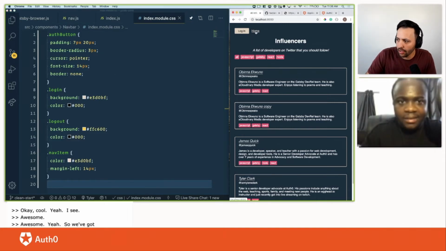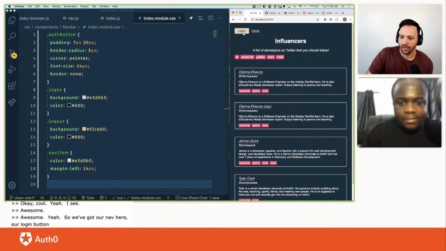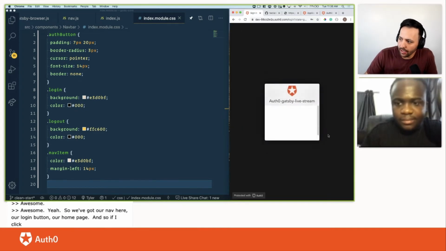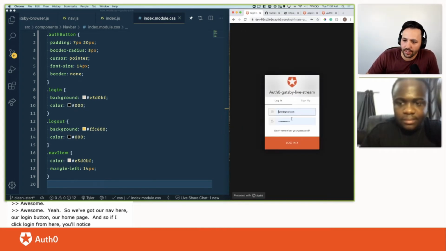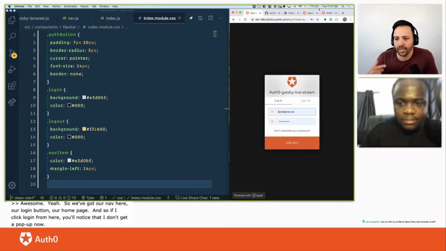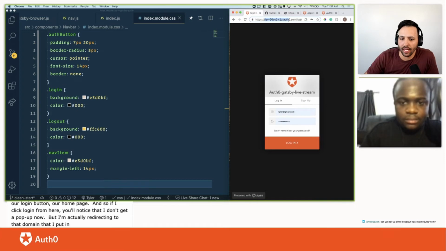So we've got our nav here. We've got our login button. We've got our home page. And so if I click login from here, you'll notice that I don't get a pop-up now, but I'm actually redirecting to that domain that I put in the config. And it's also using the client ID in this URL as well.